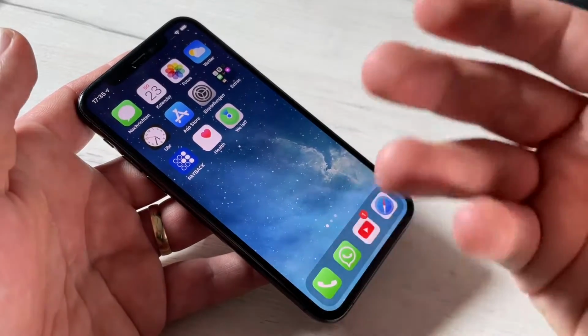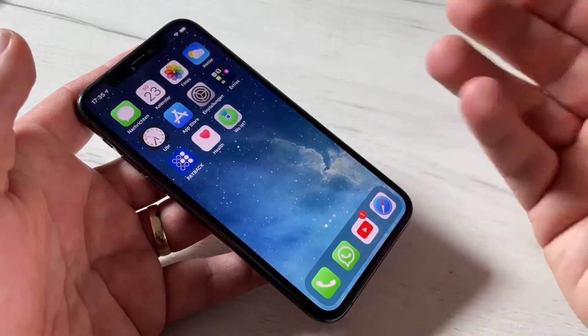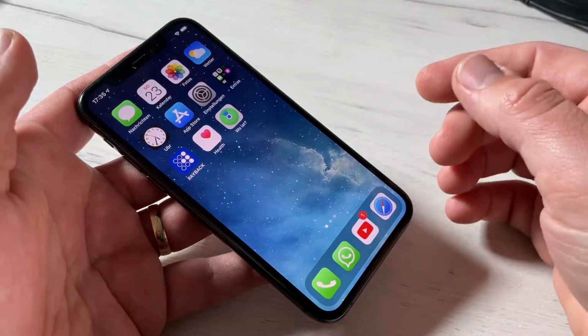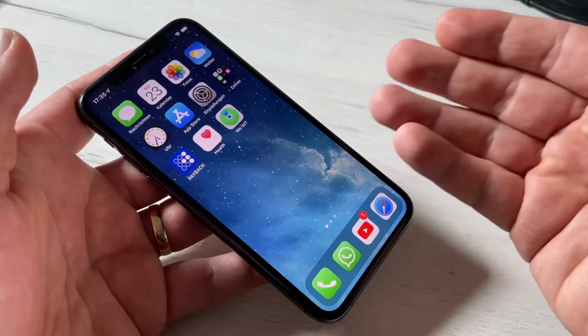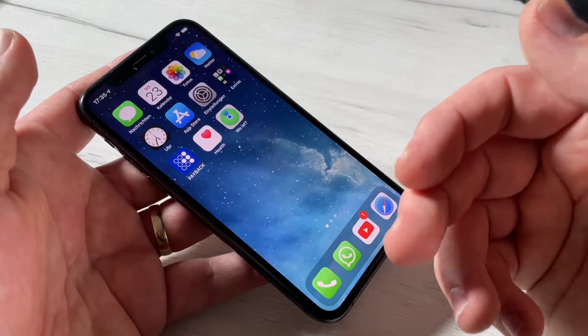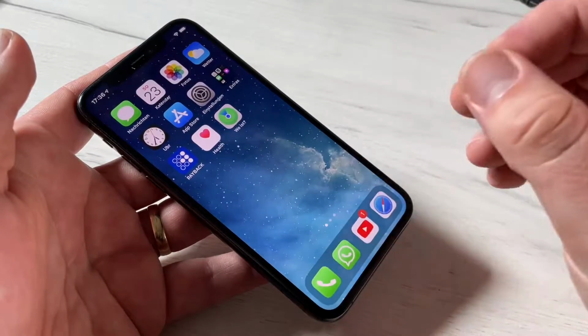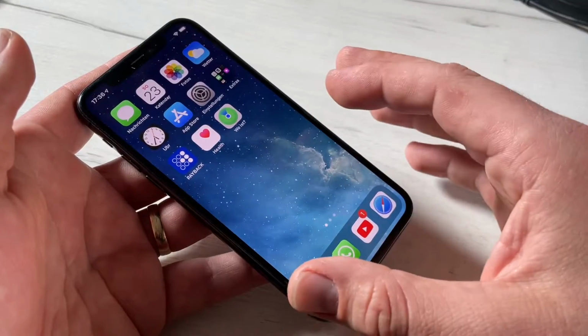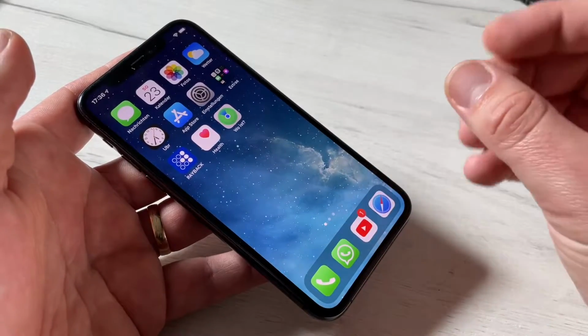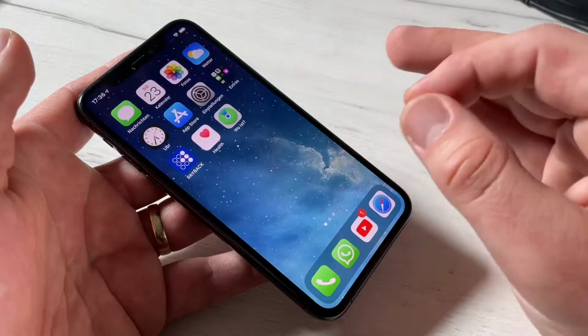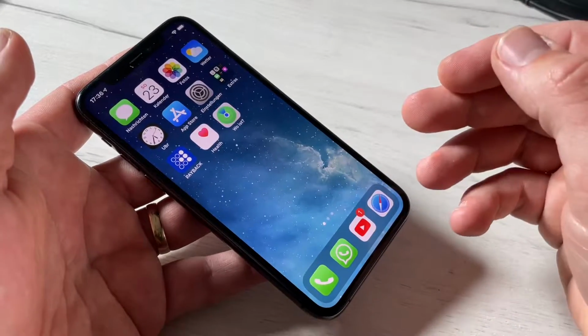And if you collect a lot of apps all day long, because you're using so many apps, then you collect a lot of idle working processes in the background of your smartphone. And this can slow down your iPhone a little bit.